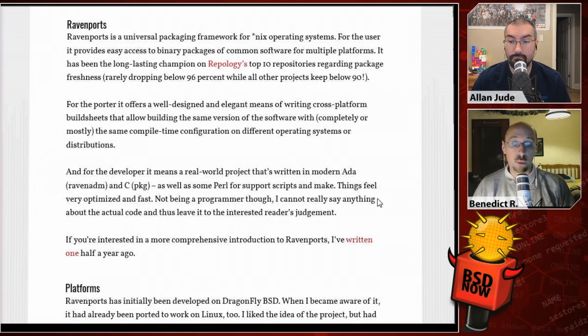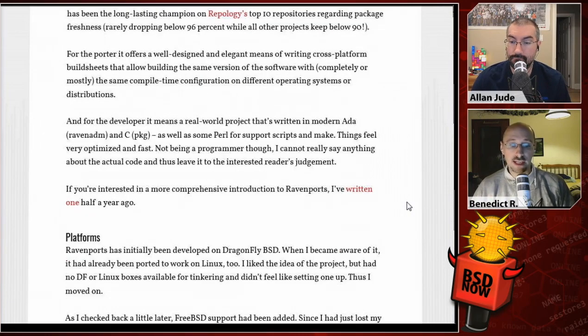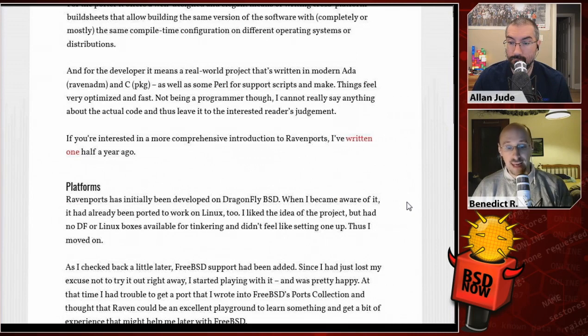For the porter, it offers a well-designed and elegant means of writing cross-platform build sheets that allow building the same version of the software with, completely or mostly, the same compile time configuration on different operating systems or distributions. And for the developer, it means a real-world project that's written in modern Ada, Raven ADM, and C, PKG, as well as some Perl for support scripts and make. Things feel very optimized and fast. Not being a programmer, though, I cannot really say anything about the actual code, and I thus leave it to the interested reader's judgment. So, it talks a little bit about platforms here.